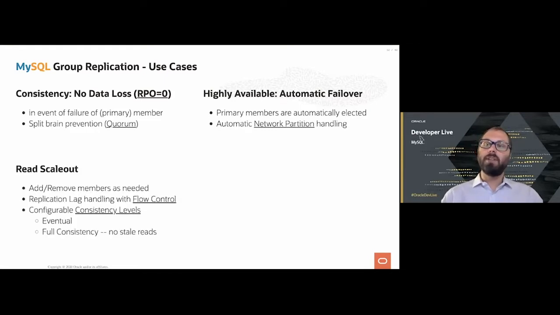Read scale out is an important one. So one important aspect to not confuse, this is a means of replicating data. This is not a cluster that provides you scale out possibilities. It's not like there's some built-in sharding or splitting of data across members. Each member has the full data set available, and it's basically for high availability read scale out that group replication is used. So you can add and remove members as you need.